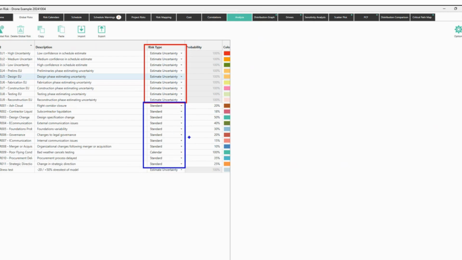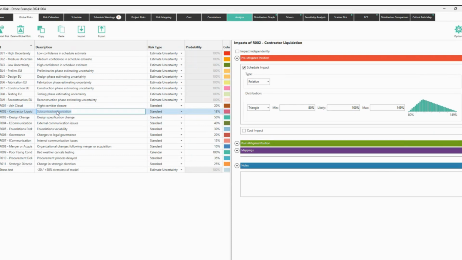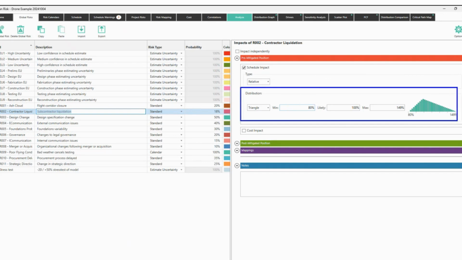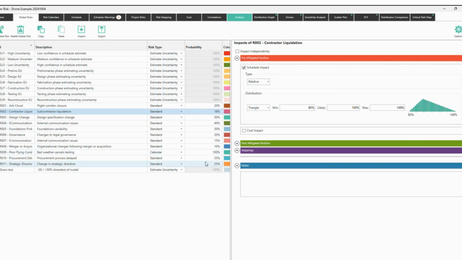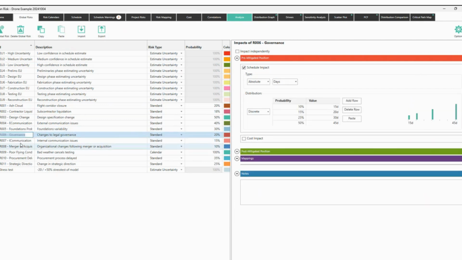These standard risks have another feature, which is they have a probability of happening. We didn't have this in the others, remember. The first ones were the uncertainty, and the second ones are the risk events. They have probability of happening. And for example, you have, I don't know, subcontractor liquidation. And this is what happens if you apply this risk to some people or to some tasks, right? You have to set up, in this case, the schedule impact. Let me see, in this case, you don't have a post mitigation. Maybe this is part of the project. And then you can set up all of these risks, right?